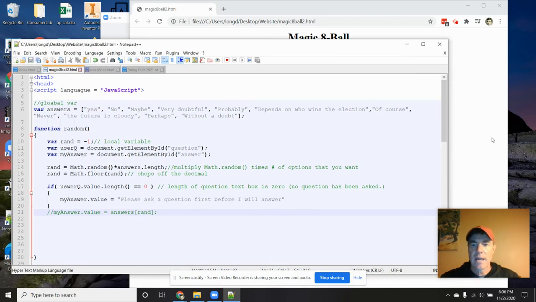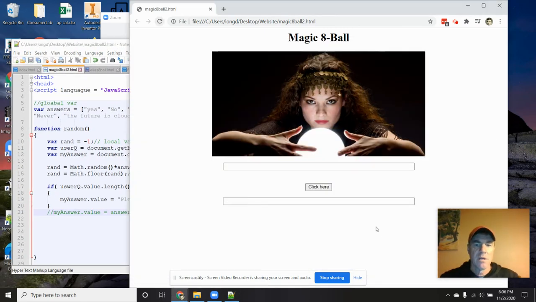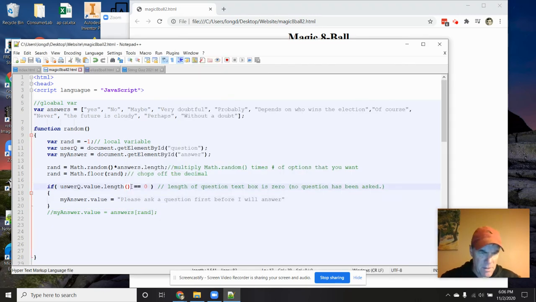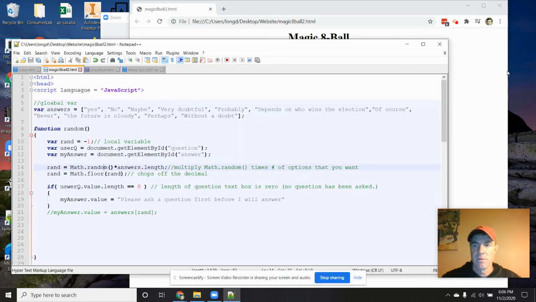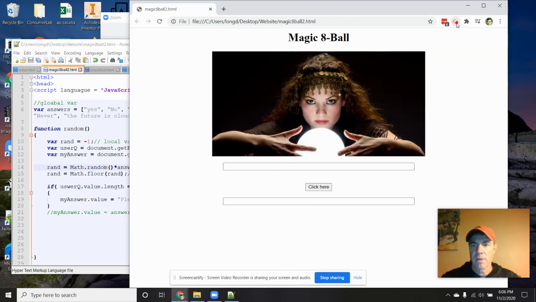So now what happens? Click the button and nothing. And maybe it's not with quote open and close. Nope. Let me figure out where my error is.